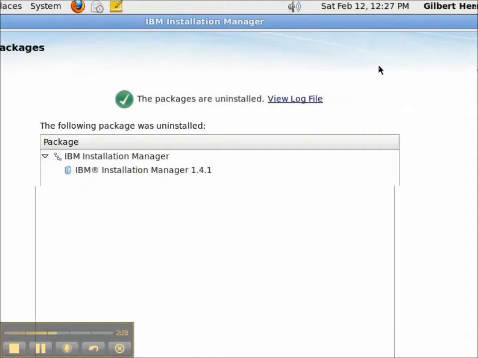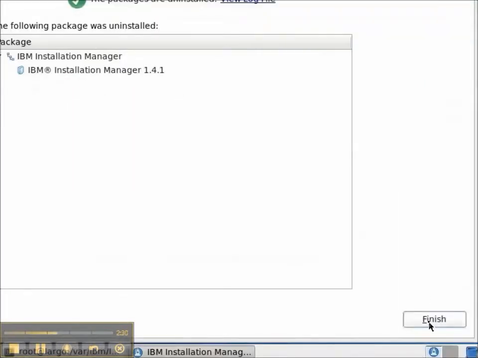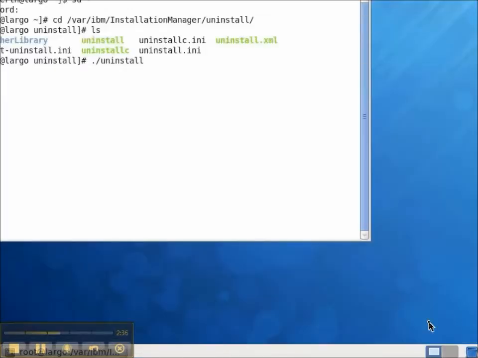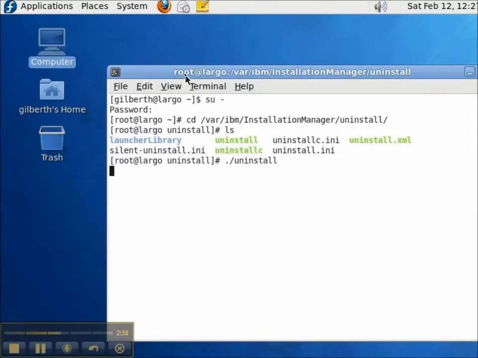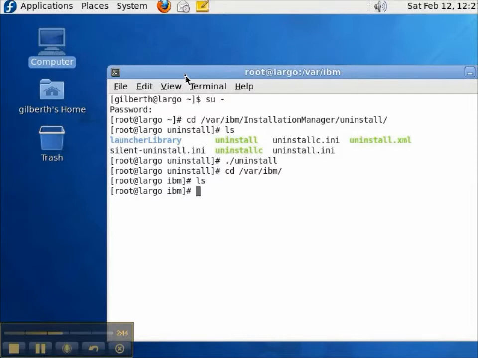So the Installation Manager has been uninstalled. We'll click the Finish button. To confirm that it has been uninstalled, we're going to go to the /var/IBM directory, and there are no files.